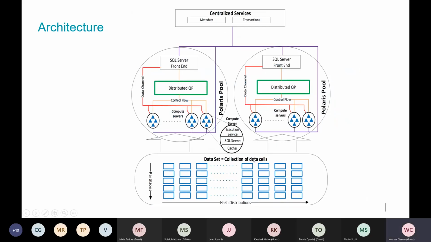And as you can see here, we have this collection of data cells, and then all these different servers. They're the compute servers, they run a cache layer, they have an execution service to coordinate, and they have a SQL Server engine built in to actually crunch the numbers, right? And then they also have a SQL Server front end that's just waiting to receive the queries from outside the service boundary, right? And these are called the centralized services, right? They do metadata, they handle transactions and stuff like that.